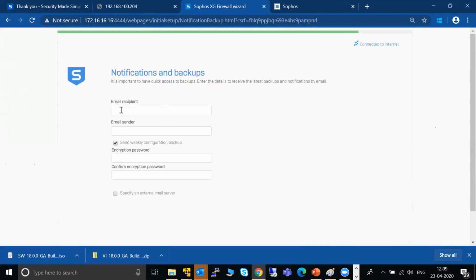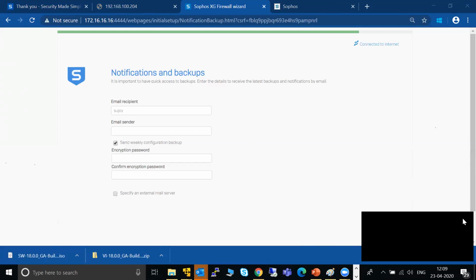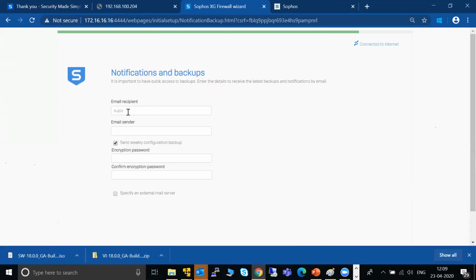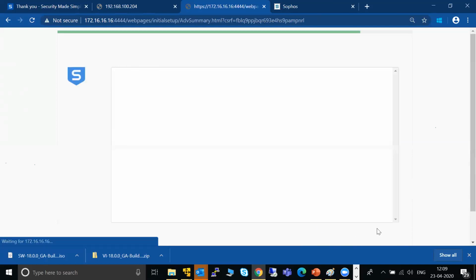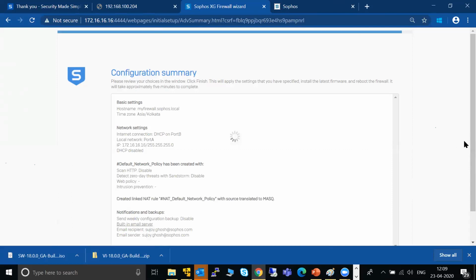So this is the email that you want to select, in case reports are being created or maybe scheduled. Sujoy dot ghosh at sophos.com. The same IP address will be here. If we want a configuration backup, you can do it from here only. Then continue, and almost done here.